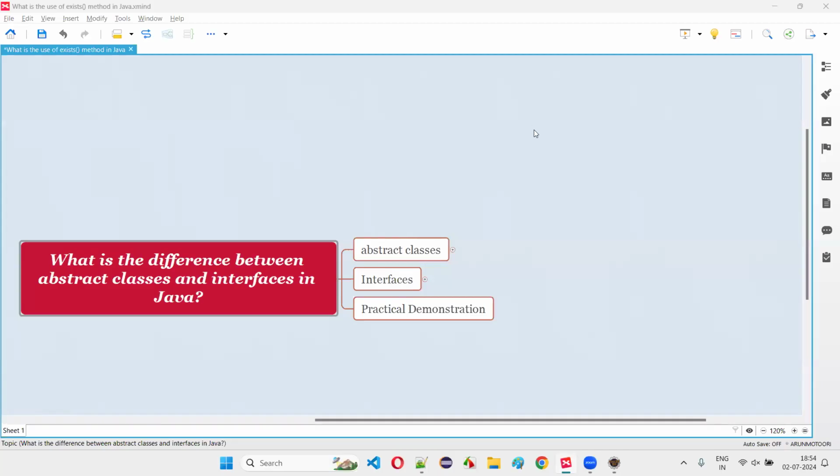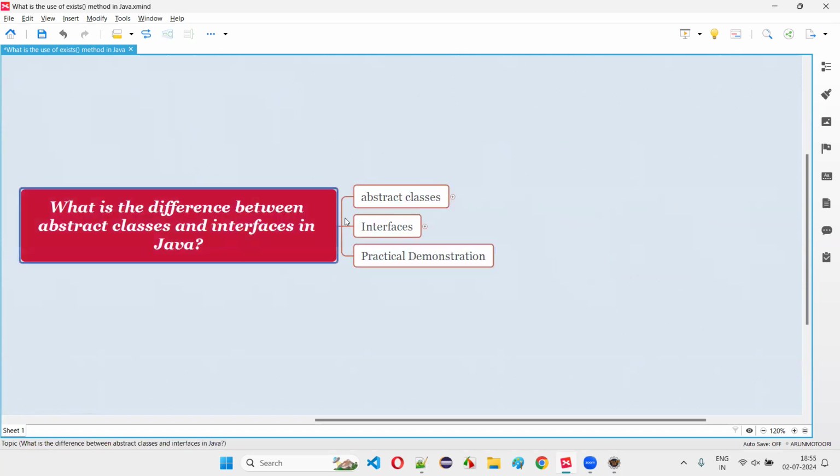Hello all, welcome to this session. In this session, I'm going to answer one of the Java interview questions: what is the difference between abstract classes and interfaces in Java? Let me answer this question first with a theoretical explanation followed by a practical demonstration.